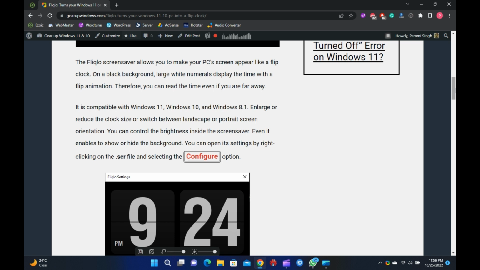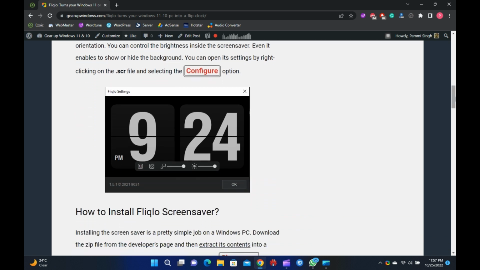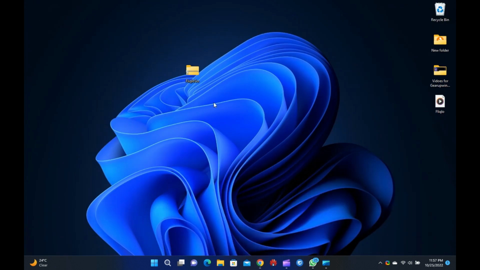Enlarge or reduce the clock size or switch between landscape or portrait screen orientation. You can control the brightness inside the screensaver. It even enables you to show or hide the background. You can open its settings by right-clicking on the .scr file and selecting the configure option.